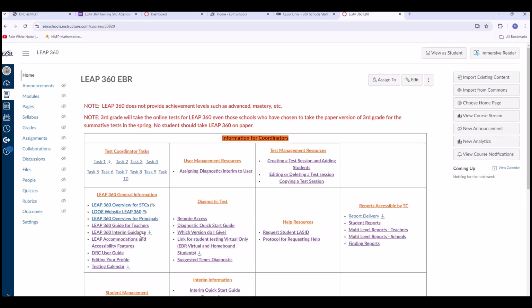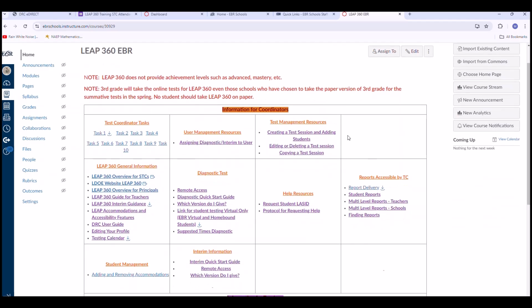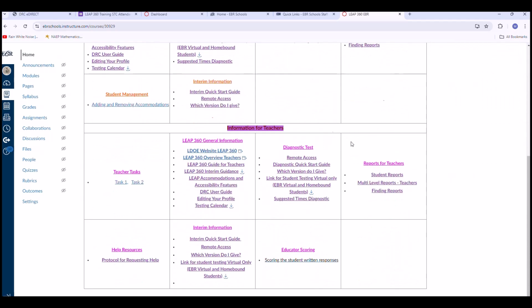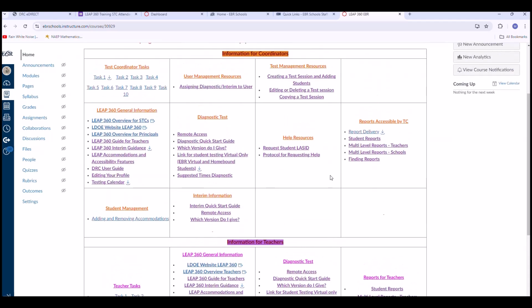And so when we did the overview last week, we talked about the information that's up here, and we talked about the information for teachers that are down here. All right, so what we want though is task number 6. So your tasks are listed here. So the test coordinator task. So that's where the tasks are listed.